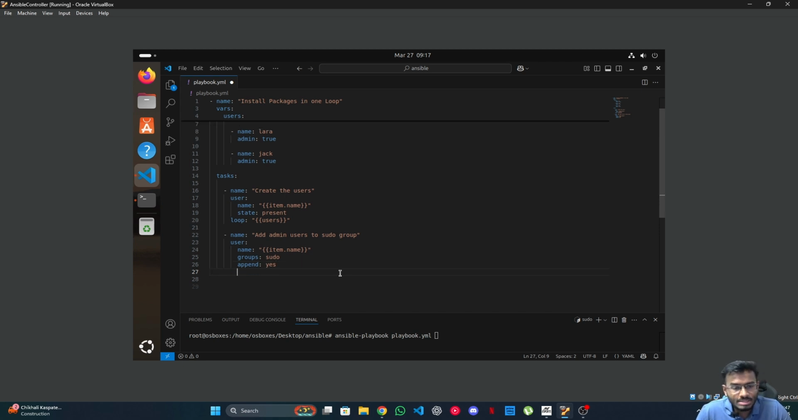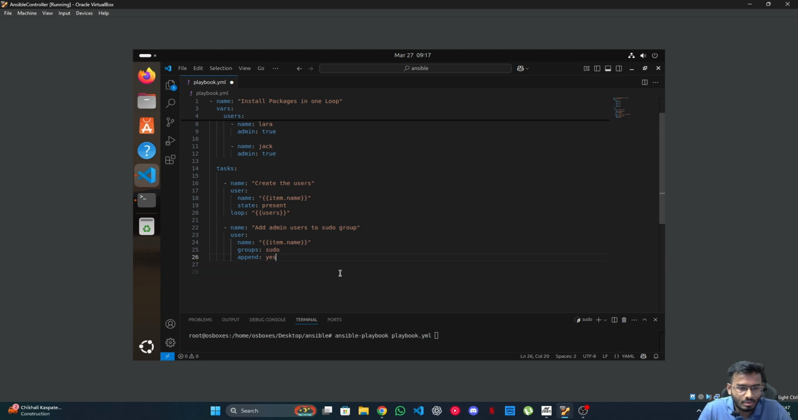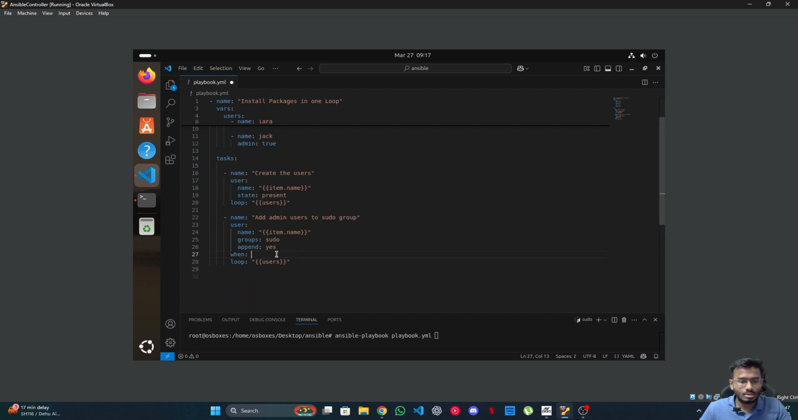So now when should this task be run? If I leave it as it is and just give my loop, the same loop over here, it will add it to every user. So we should have a condition over here. So we'll use when. This task should be executed when the user has admin access. So in this case, we will use item dot admin.